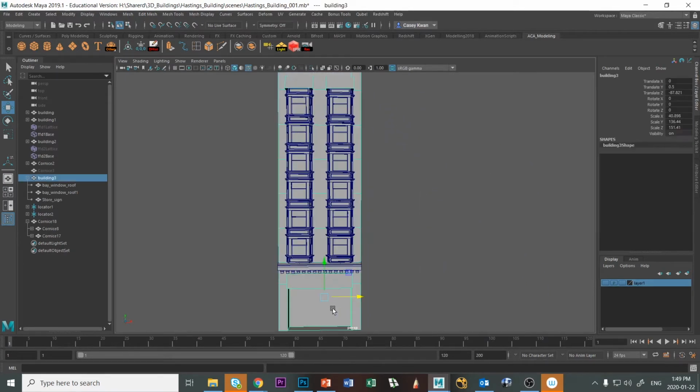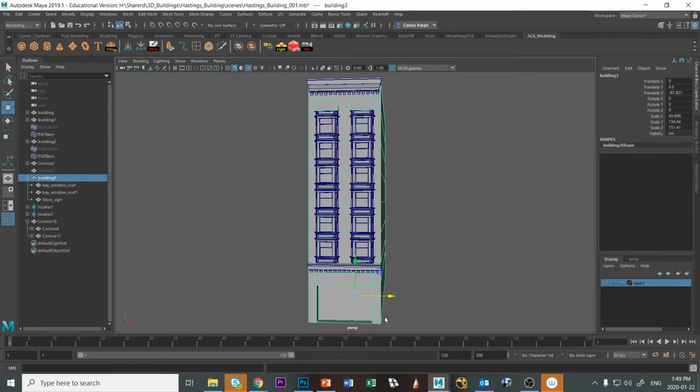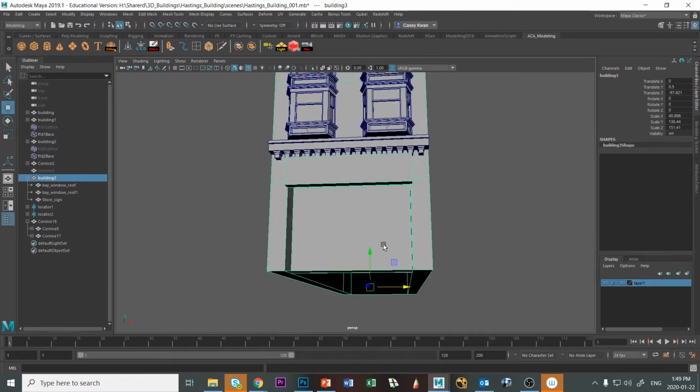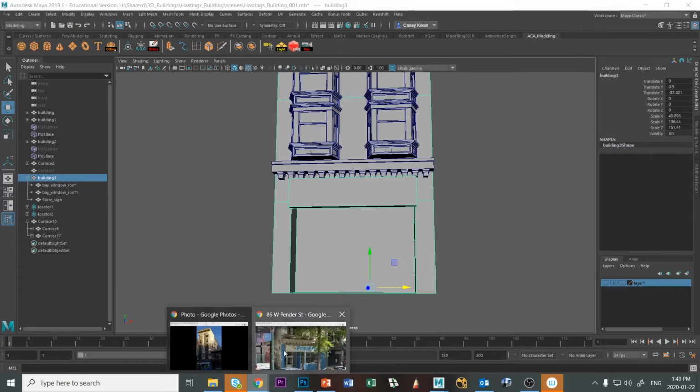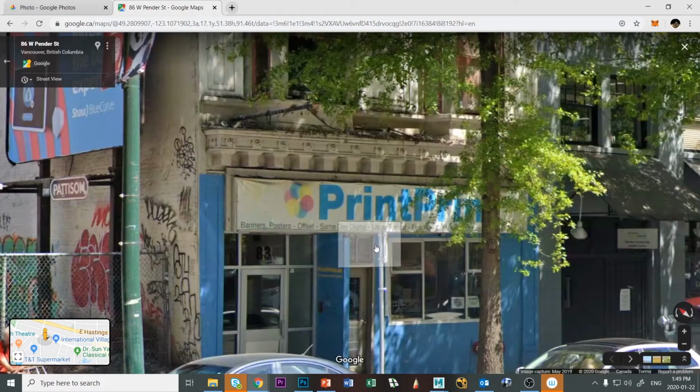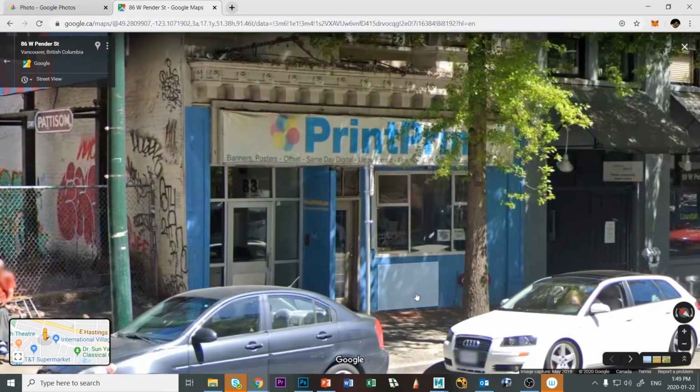So let's go in and let's have some more fun and let's build out these storefronts. Now, the cool thing about when you're making this kind of stuff and you're working from real reference is, as a designer, I think you're always kind of stuck for, well, what should I do here and what should I do there? And a lot of times, sometimes you can't really dream up these details.